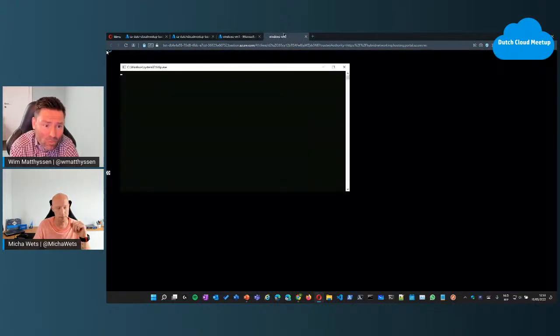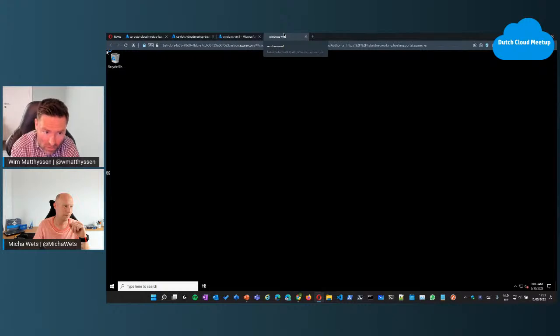It also only works with Windows VMs. It doesn't work with Linux ones. Yeah, indeed. Or still doesn't work with the Linux ones.